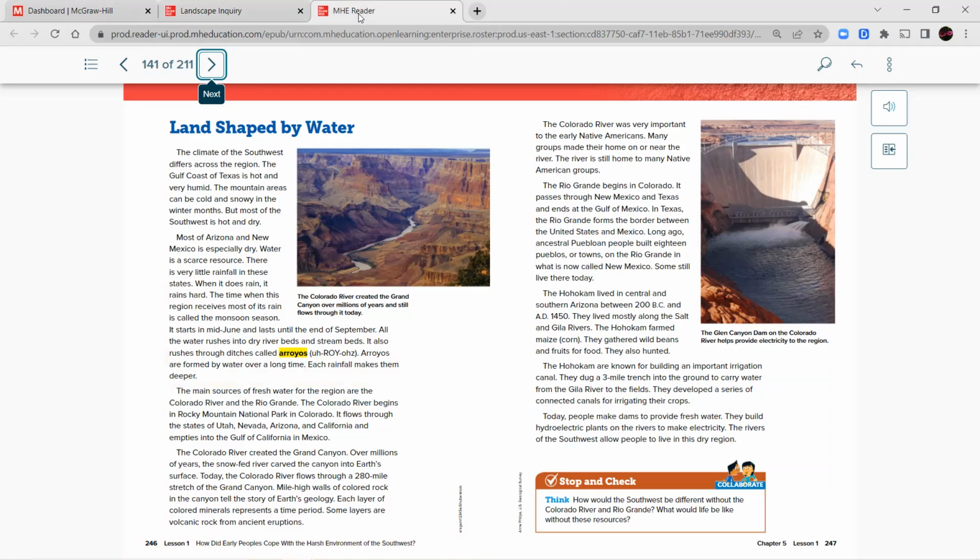Let's continue reading. The Colorado River was very important to early Native Americans. Many groups made their home on or near the river. The river is still home to many Native American groups. The Rio Grande begins in Colorado. It passes through New Mexico and Texas and ends in the Gulf of Mexico. In Texas, the Rio Grande forms the border between the United States and Mexico. Long ago, ancestral Puebloan people built 18 pueblos, or towns, on the Rio Grande in what is now called New Mexico. Some still live there today.